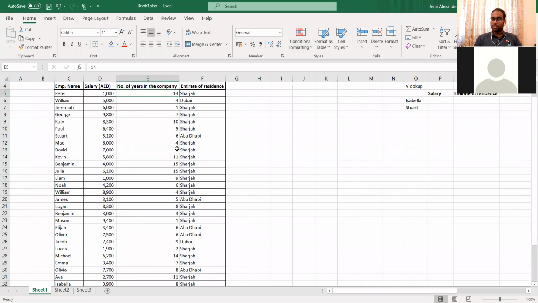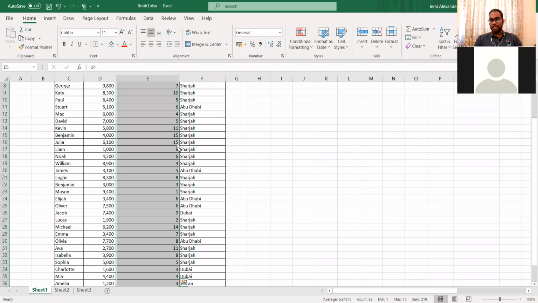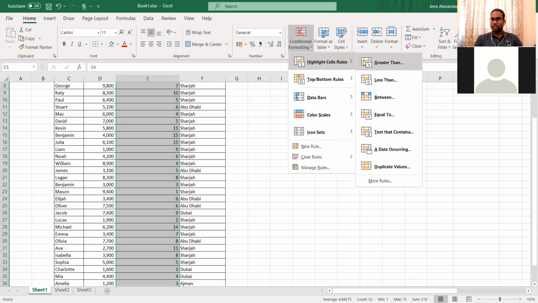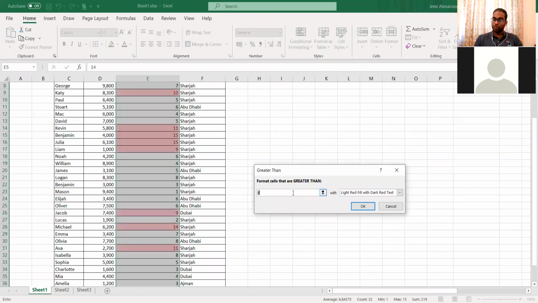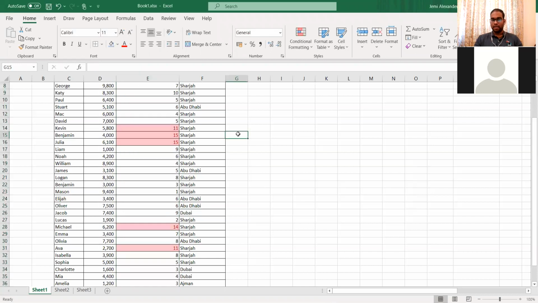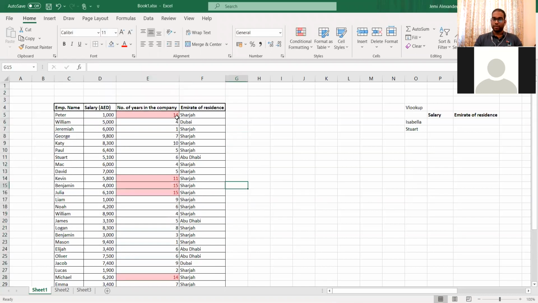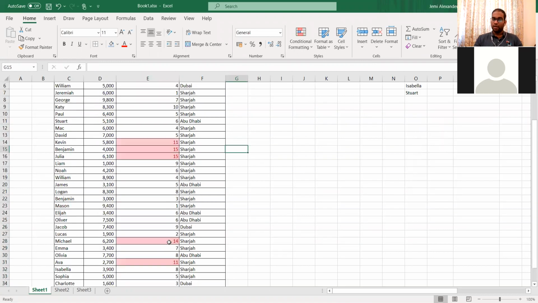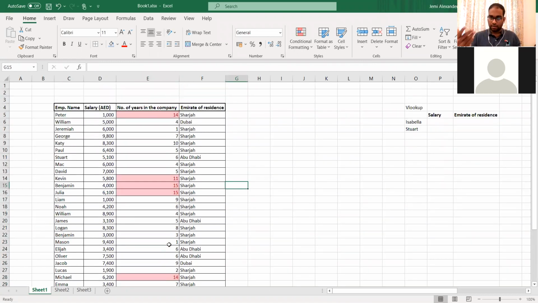Now, let's say I wanted to conditionally format only the employees who have been here for more than 10 years. So I would select that data. I would go to conditional formatting, highlight cell rules, greater than. I want only 10 years, right? So 10. Format cells that are greater than 10 with this format, that is light red fill with dark red text. I click OK. Now I look at my data. So 14, 11, 15, 15, 14, 11. You can see that all these numbers are greater than 10.